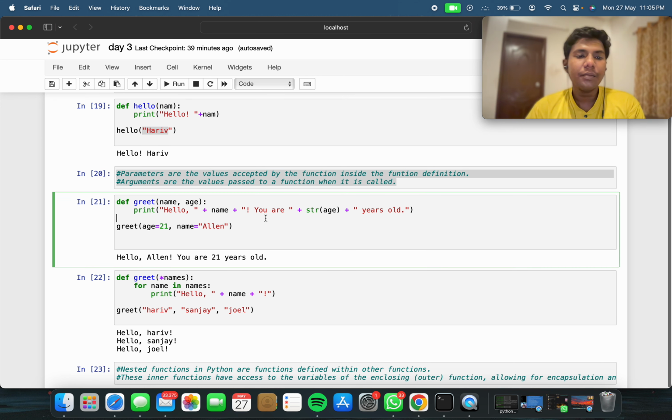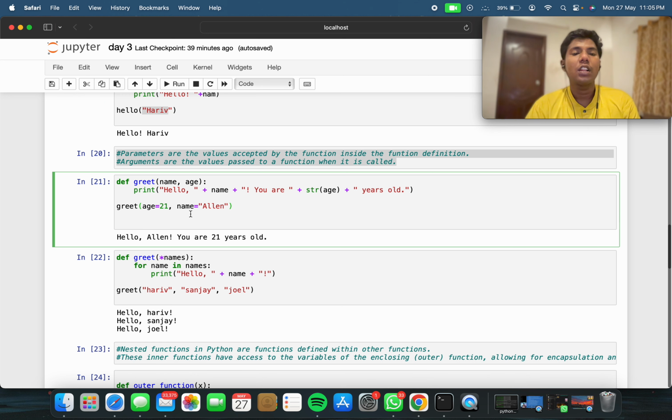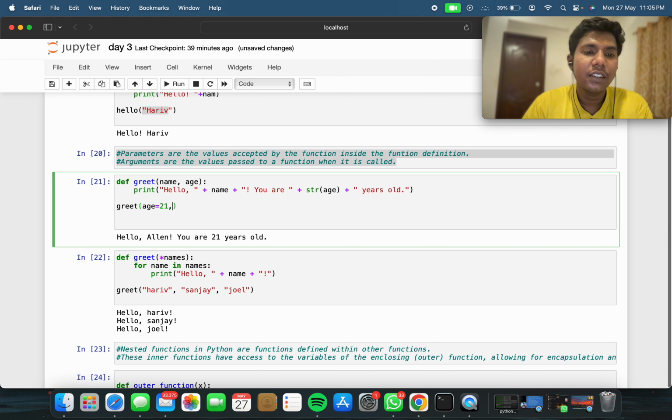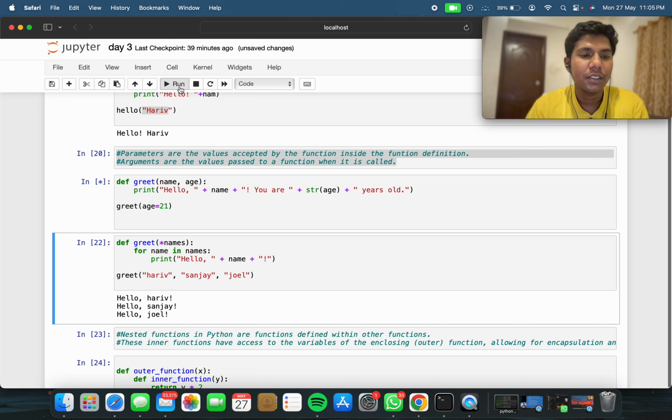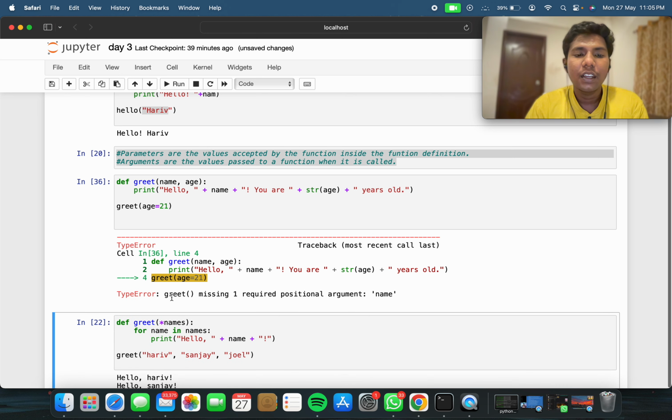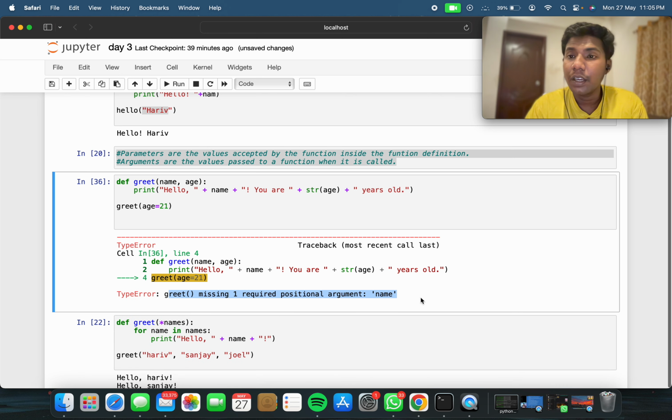Yes, we can also do this. We can pass multiple parameters like this, and we have to make sure that we put it here, age and name. We have to specify it, or else we'll get an error. Let's say we don't put name. What happens? We get an error: missing one required positional argument, name. So let's not do that.